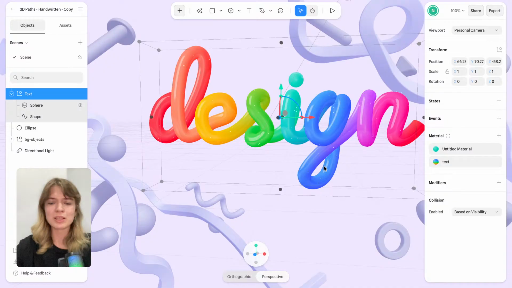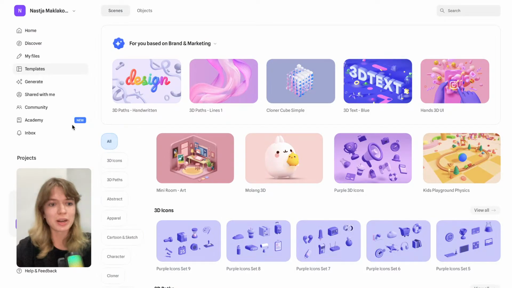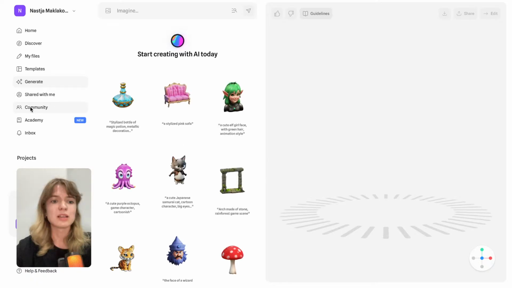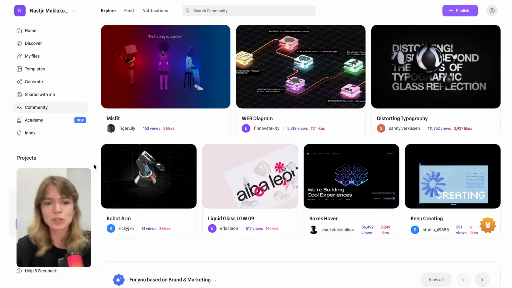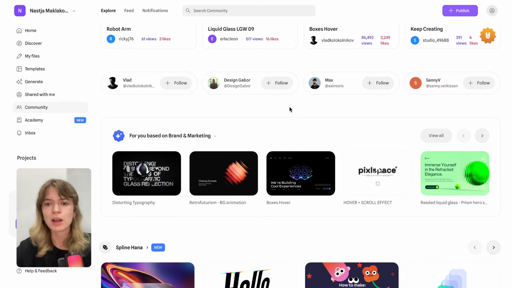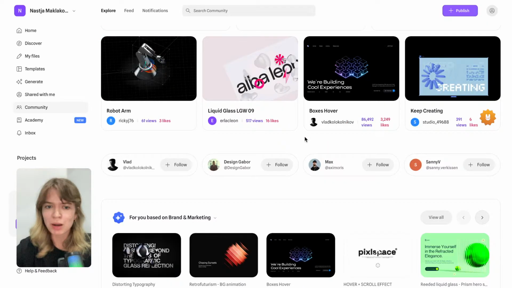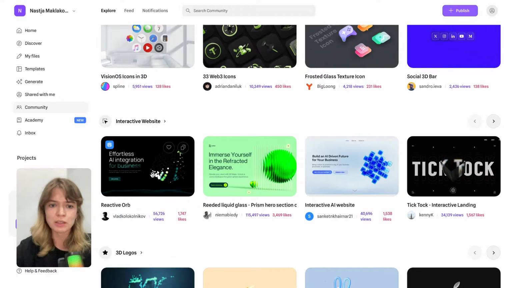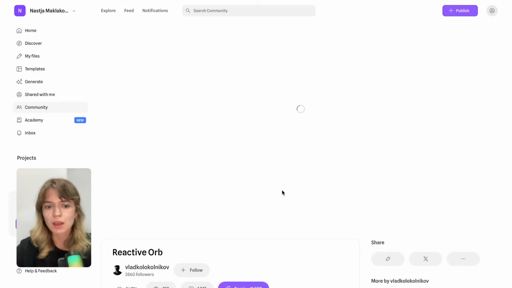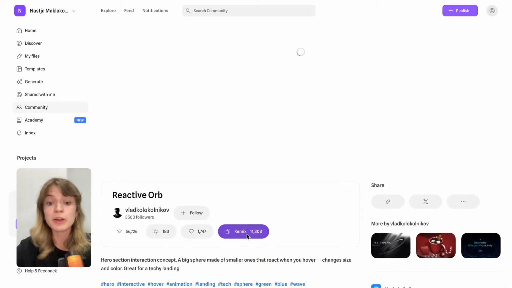Okay, so let's go back and see what else is here. You can again generate 3D scenes with AI, and an amazing tab here is Community. Community is all about user-generated content. Here you can follow the most active Spline creators. What's also great is that you can click on a scene that you like, and then you can remix it.